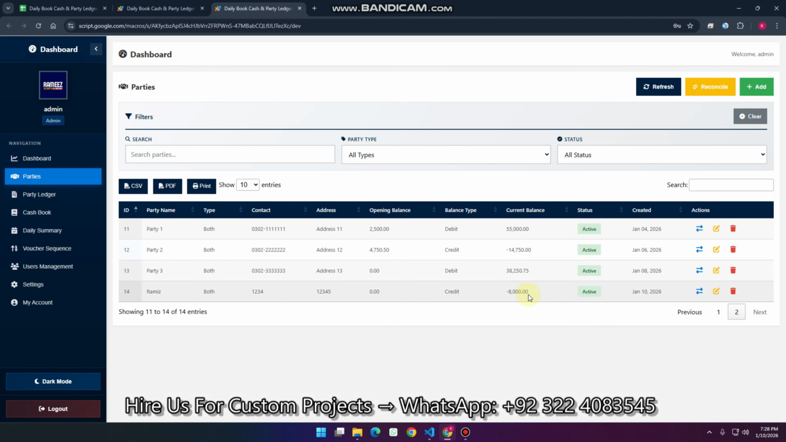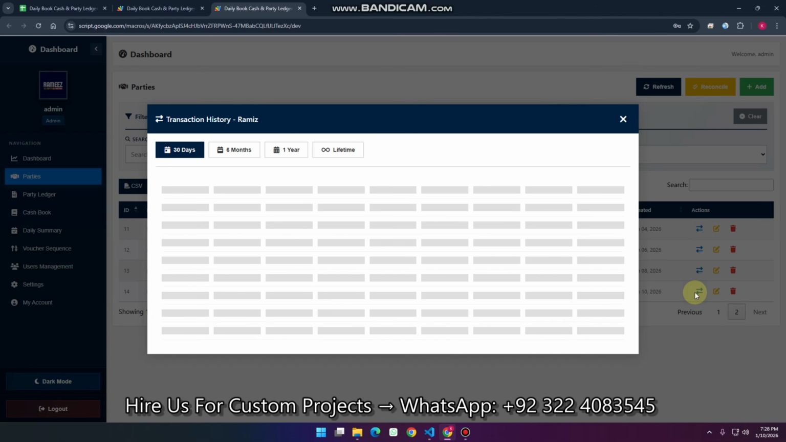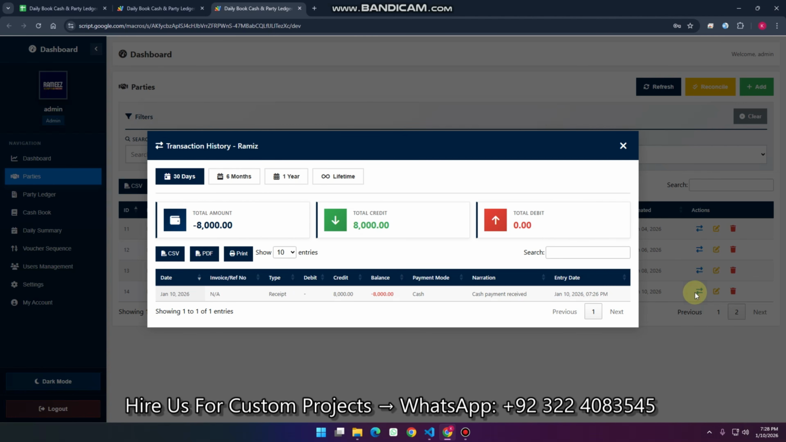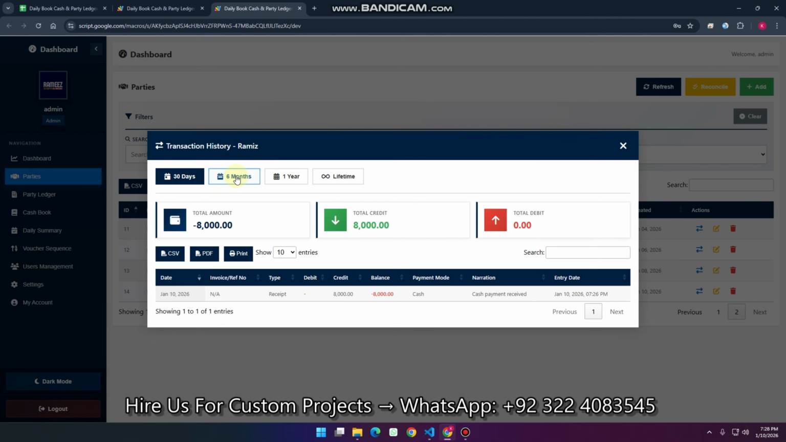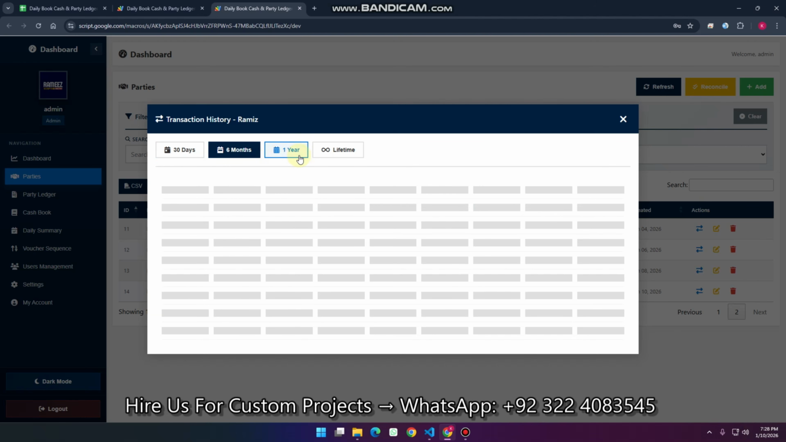So you can see this is their current balance, which means we need to give 8,000 rupees to this particular person. And if we want to check their transaction history, right now you can see here the total credit is this and the total debit is this, and this is the particular amount. Okay, so you can also make the print as well. Okay, so this is a recent 30 days transaction. Also you can apply the 6-month transaction history, 1 year, or the lifetime.